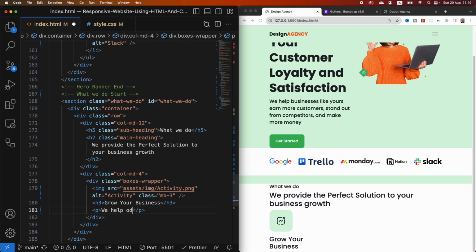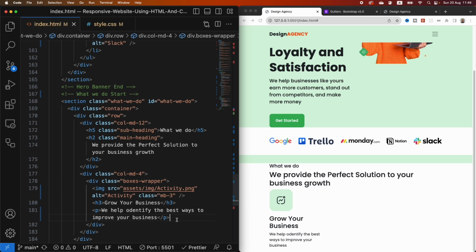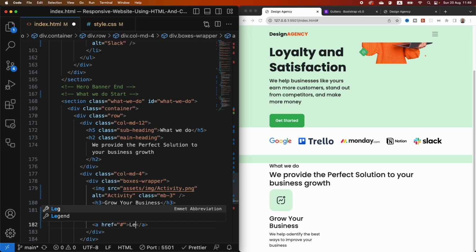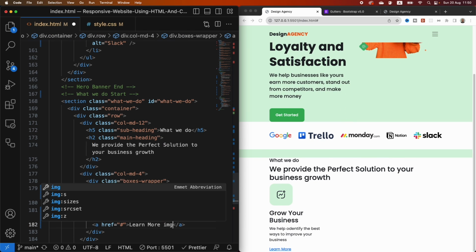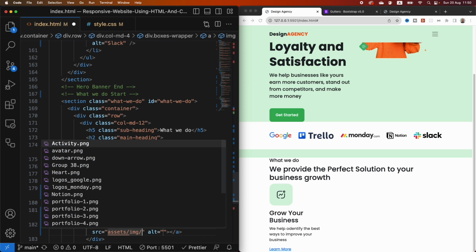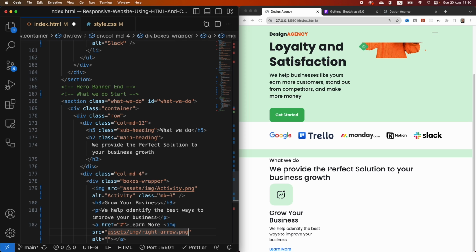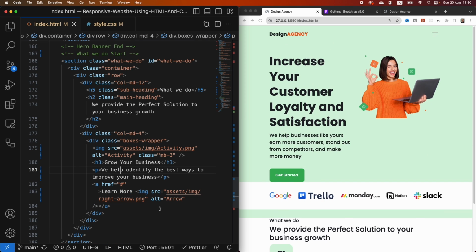We help identify the best ways to improve your business. Cool. And then we want to add a link, an A element. We're just going to leave that blank for now, but here we could link to a different page. I'm going to say learn more for that page. And then after the learn more, we're going to add an image inside of the A element. It's going to go to the assets folder, image folder, and the right arrow PNG. And we're going to just give that an alt text of arrow, like so.